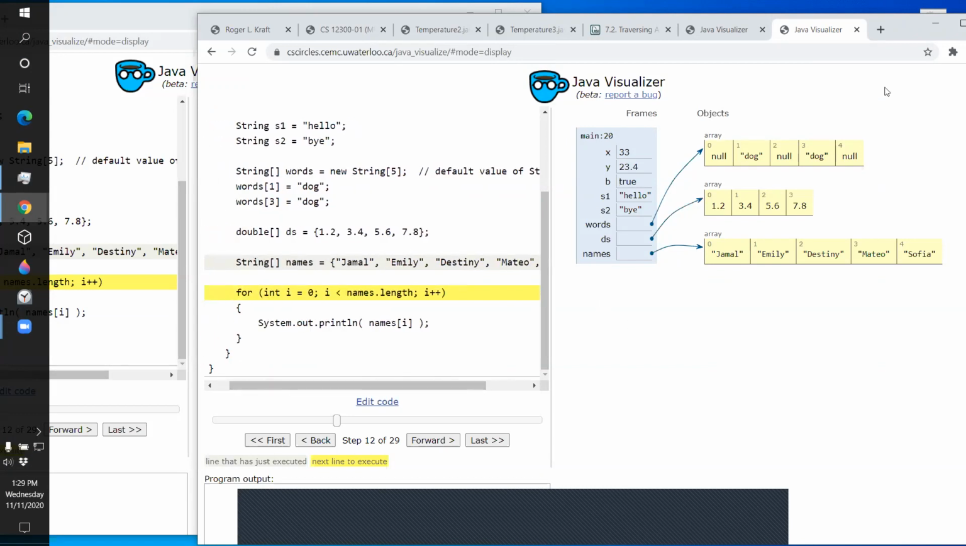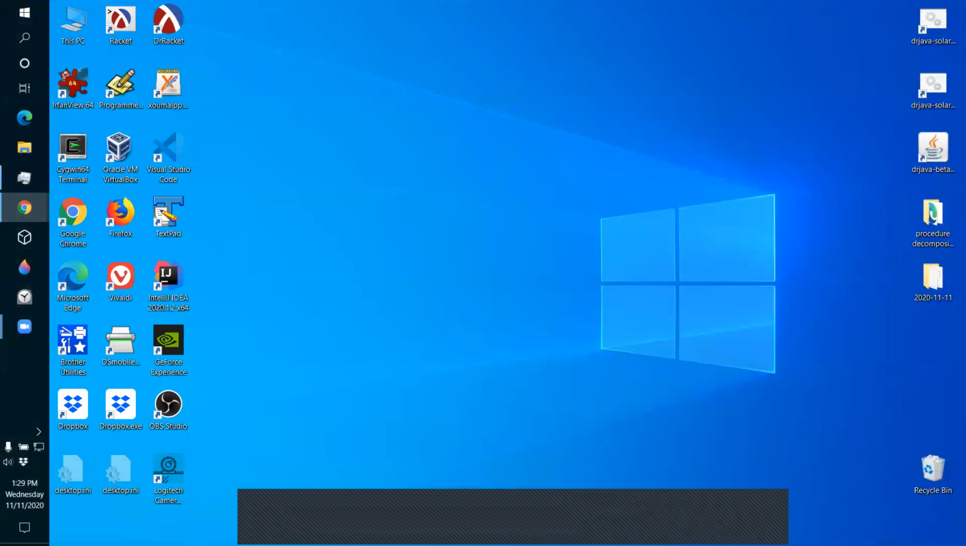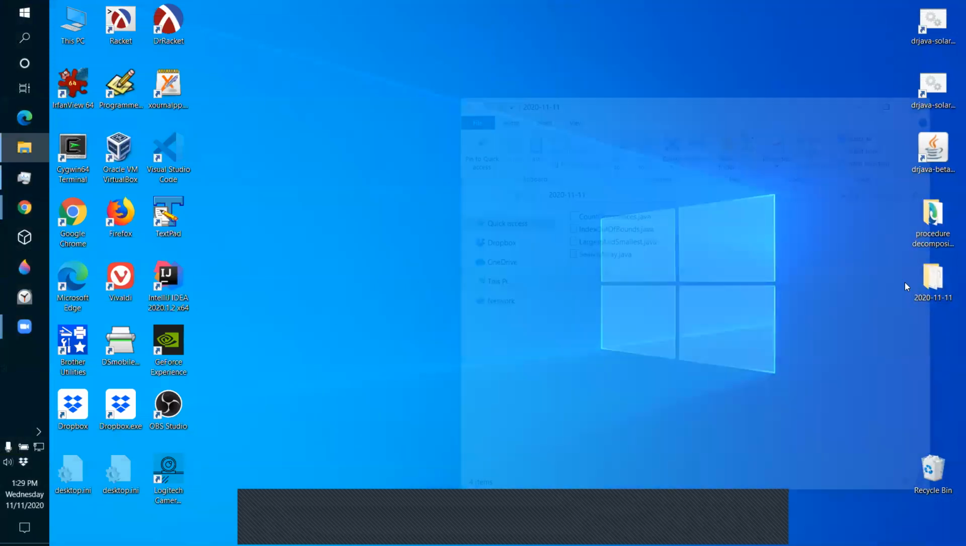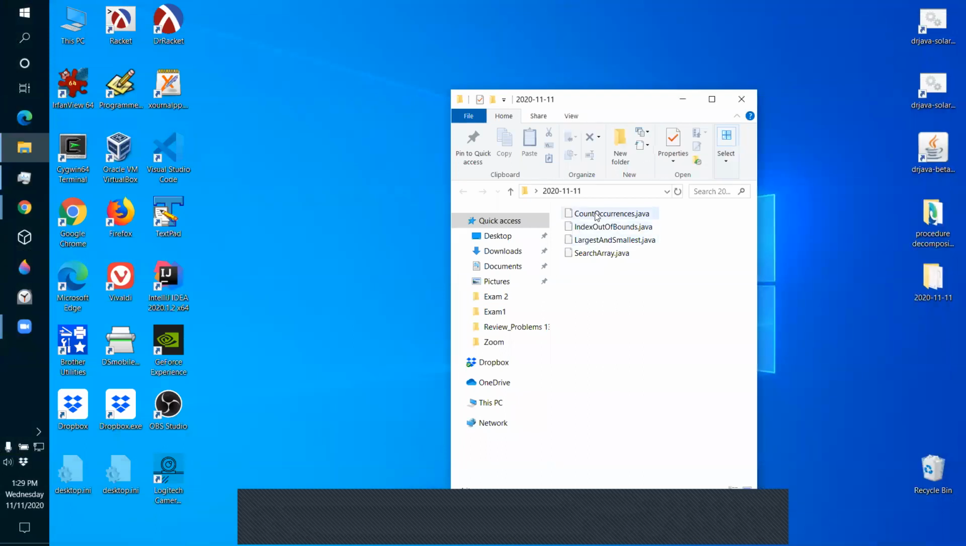Now let's look at more examples of traversing arrays. I got some examples pre-written that I want to look at. So here's a folder, and I'll make this available up on the website after class. I'll open these in DrJava. We can run them both in DrJava and in the Java Visualizer.